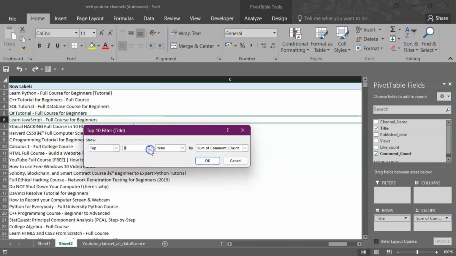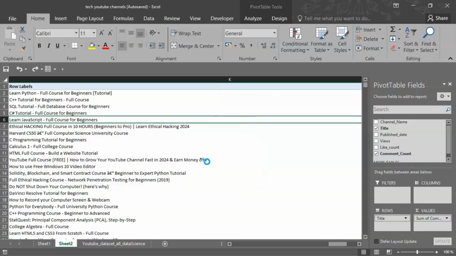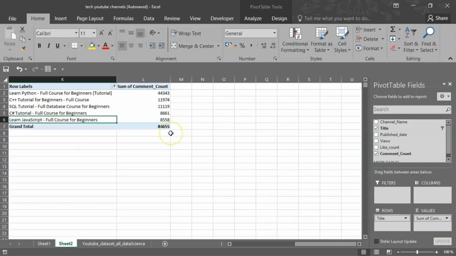You can also customize this. Since I want just the top 5, I'll insert 5 here. And then the items, definitely just items, not percentage, not sum. And then by, what are you filtering it by. The sum of count of comments is what I'm filtering it by. And once I click on OK, now if you look at it, my data is filtered only to the top 5 comments.